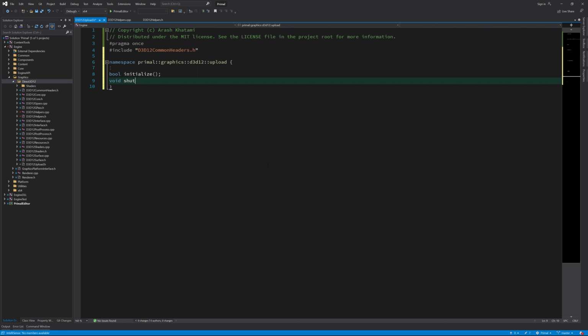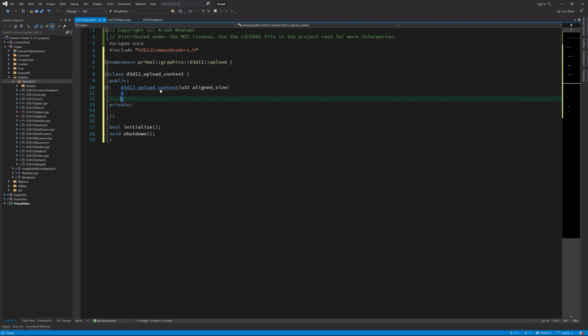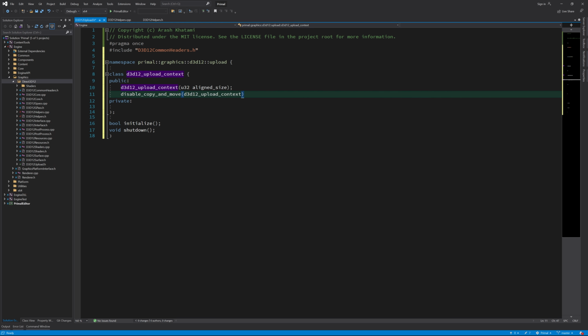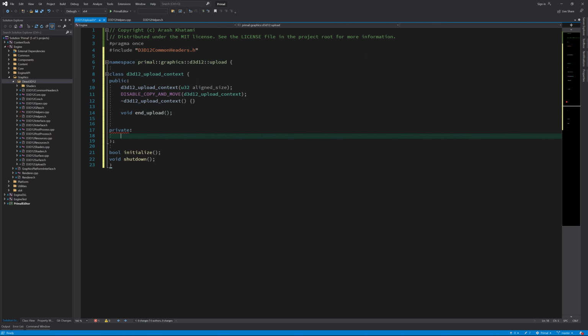This is a low-level renderer submodule, and therefore we need to have the usual initialize and shutdown functions. Next, I'll create the class declaration for D3D12UploadContext. It's again one of those classes that can't be moved or copied. The constructor will create a CPU accessible upload buffer to which we can write the buffer data using its CPU address. Then we copy this upload buffer to another resource which is only GPU accessible.